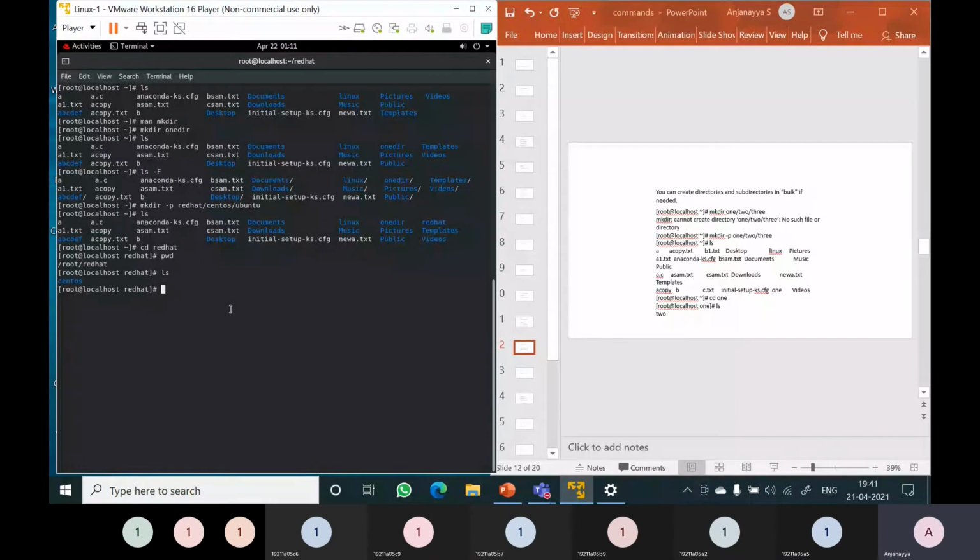Now enter into CentOS. cd means change directory. cd CentOS. Now you are in CentOS. You can observe here that you are in the CentOS directory, or you can type pwd. So you are in /root. Under /root you are in the Red Hat directory. Under Red Hat you are in the CentOS directory. Under CentOS, I said that the Ubuntu directory will be created as a subdirectory. Now type ls. Now you can see that there is an Ubuntu directory. Now enter into the Ubuntu directory.